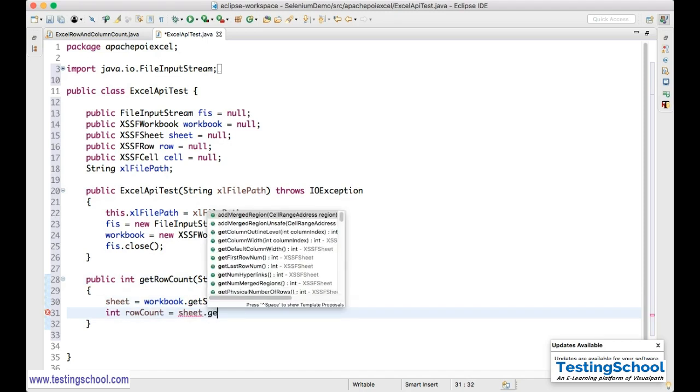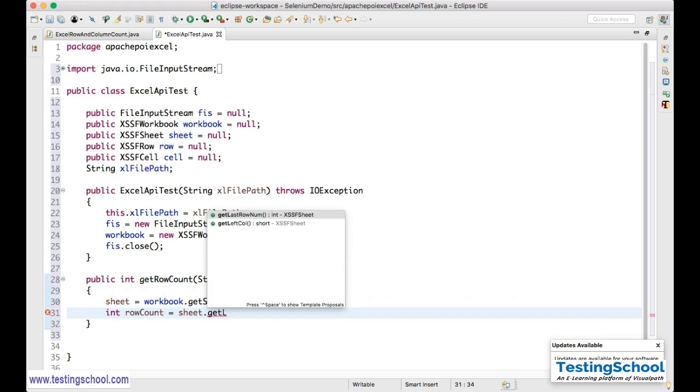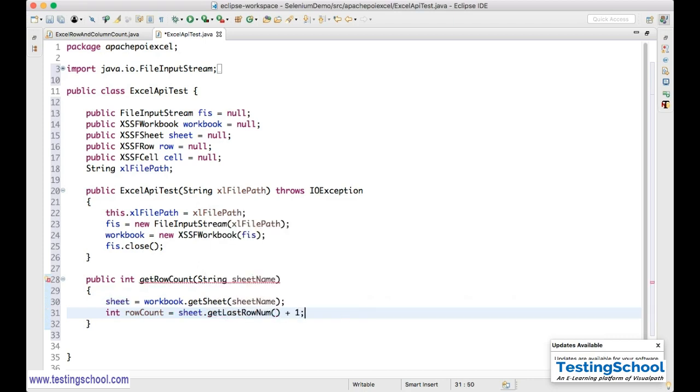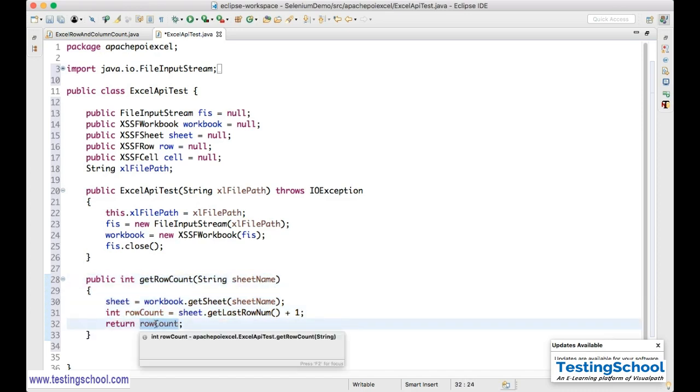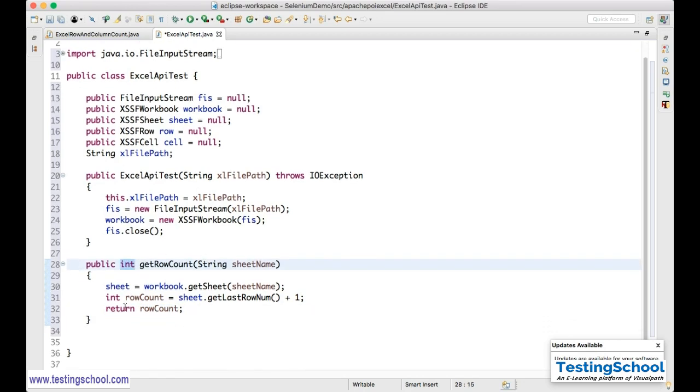So now sheet dot get last row number and then plus 1, as we discussed, index starts from 0. So int row count equals sheet dot get last row number plus 1. Now I'll return this row count. So I'm returning the int from get row count. When I call this method, get row count of sheet name, it will give me the row count in the form of an integer.